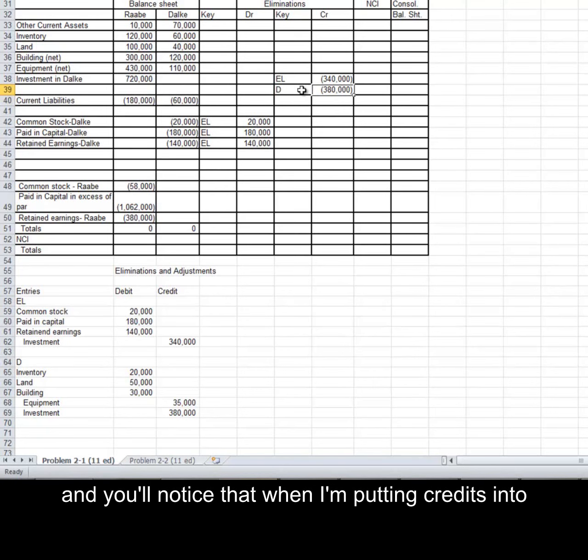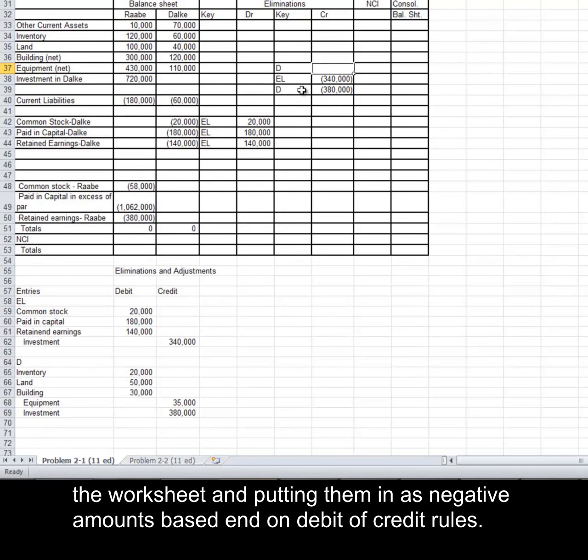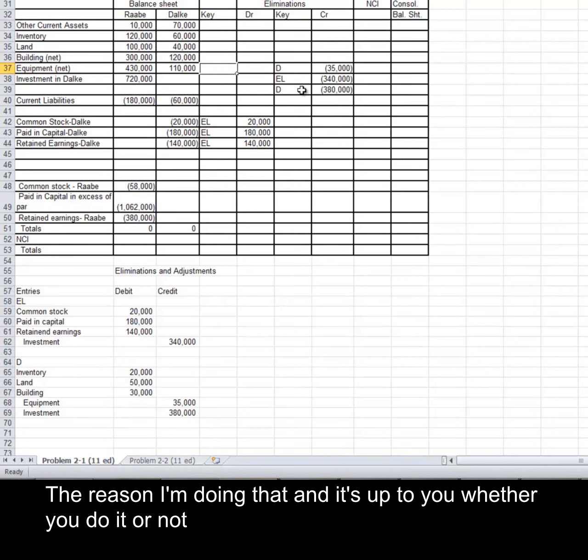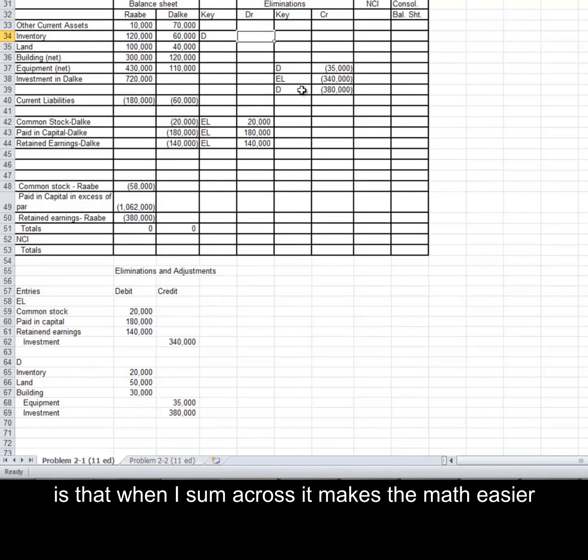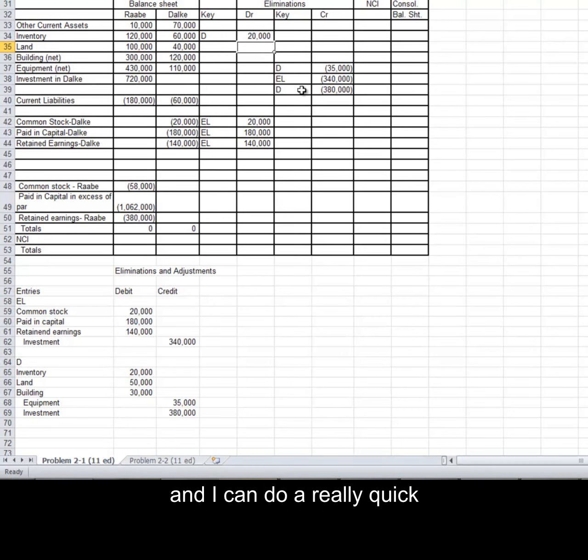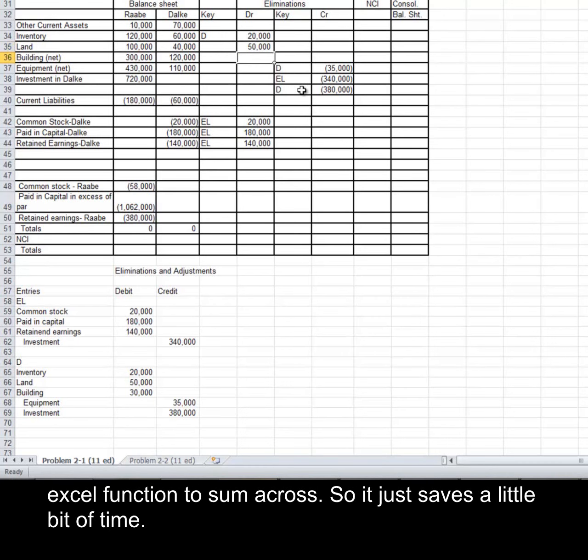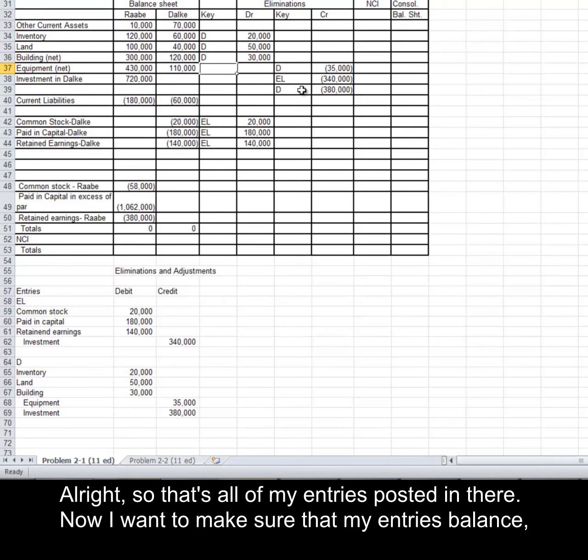And you'll notice that when I'm putting credits into the worksheet, I'm putting them in as negative amounts based on debit and credit rules. The reason I'm doing that, and it's up to you whether you do it or not, is that when I sum across, it makes the math easier and I can do a really quick Excel function to sum across. So it just saves a little bit of time. Alright, so that's all of my entries posted in there.